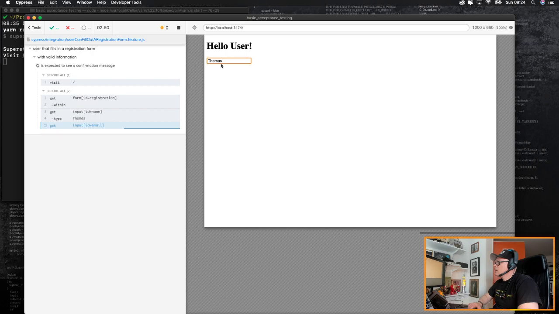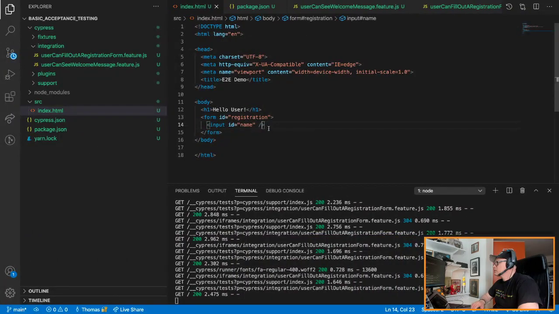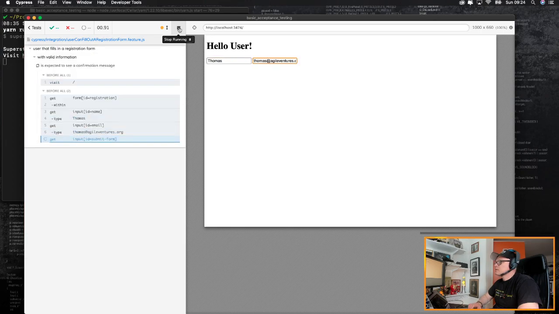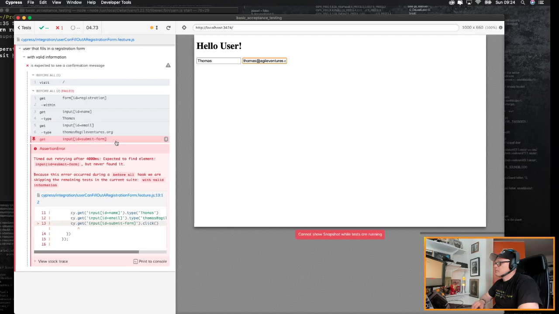It did find that, and it did fill in Thomas. Awesome. Now he's failing on finding the input that has an ID of email, so we're just gonna add that. And note that I'm just using the bare minimum here in order to make this pass. Okay, good. And now he wants to find an input with an ID submit form.